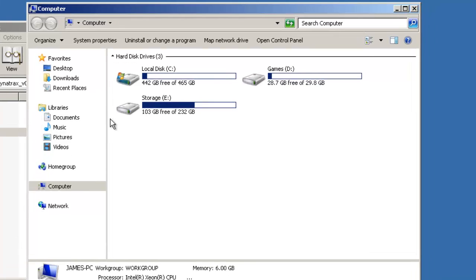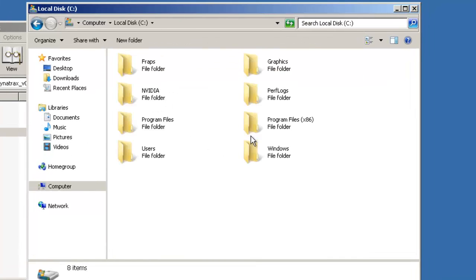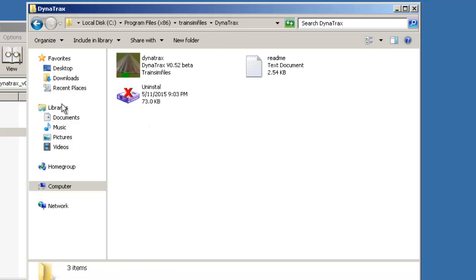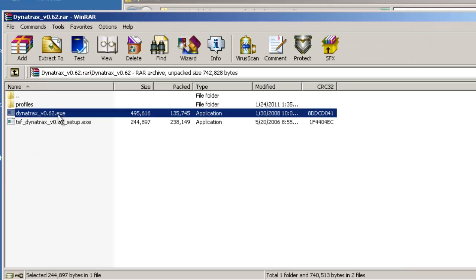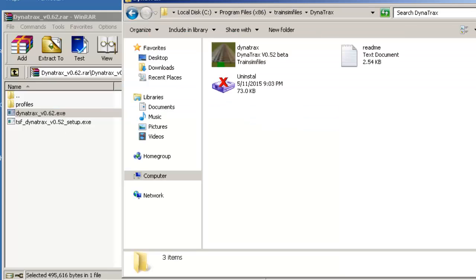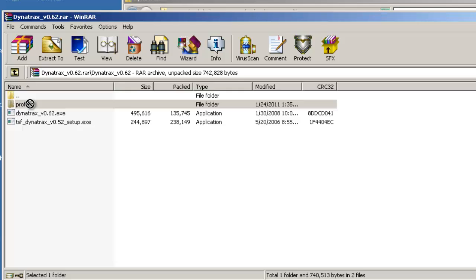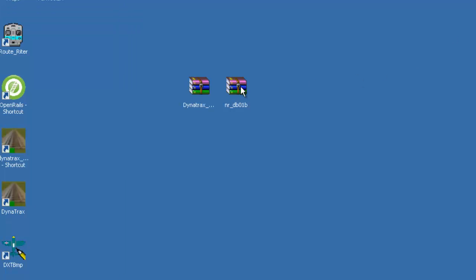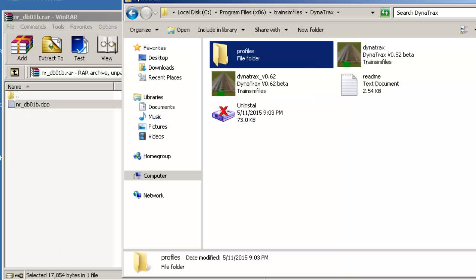Next, we want to go to where we installed DynaTracks, and drag in the DynaTracks_V0.62. Also drag in the Profiles folder. Next, open up the NR_DB01B. Drag that into the Profiles folder.